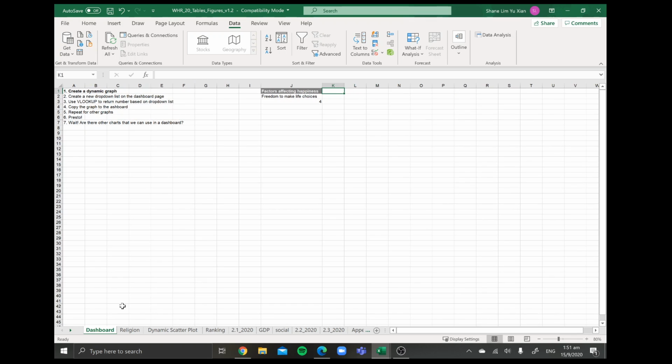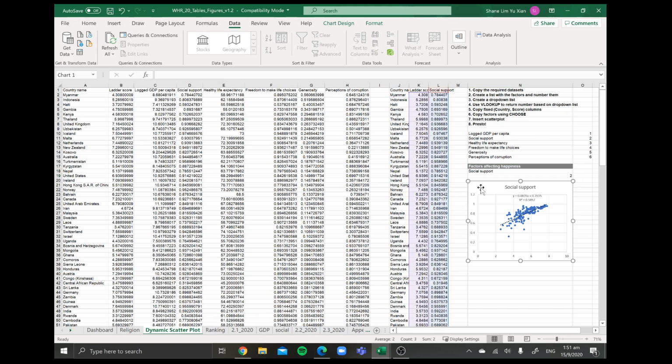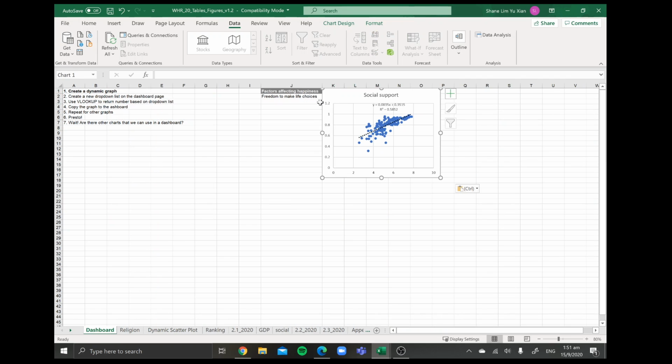So can we control a scatter plot? Let's see. Copy and paste. No, we realize we can't control a scatter plot. It does not change. So why is that so?